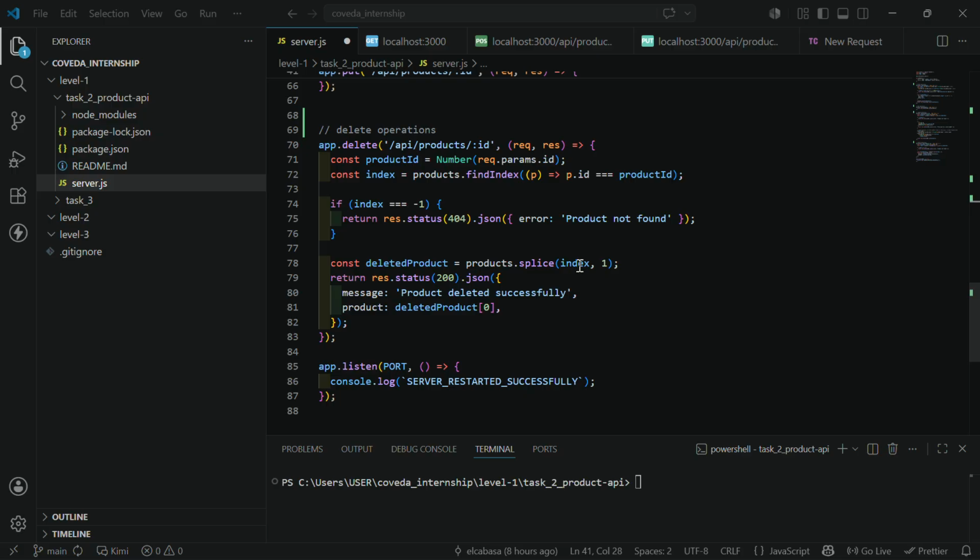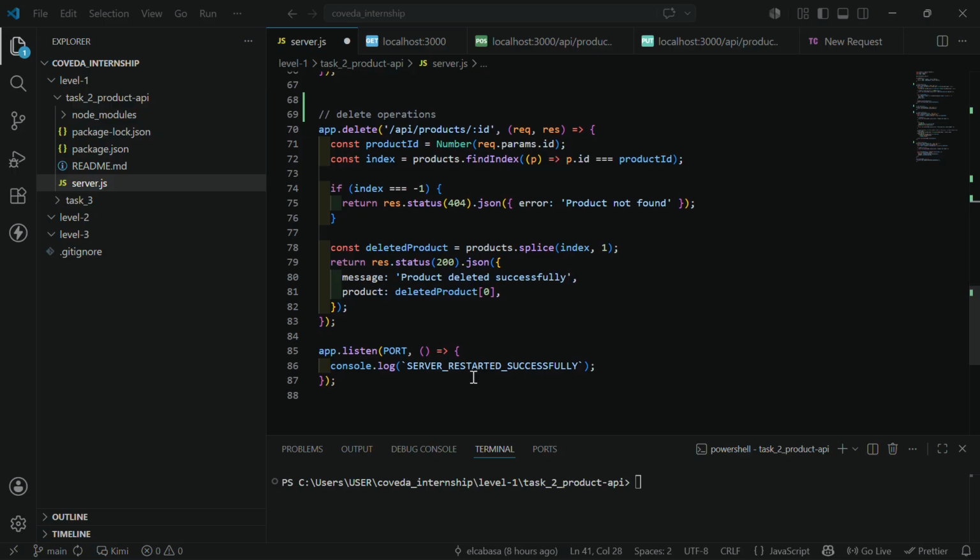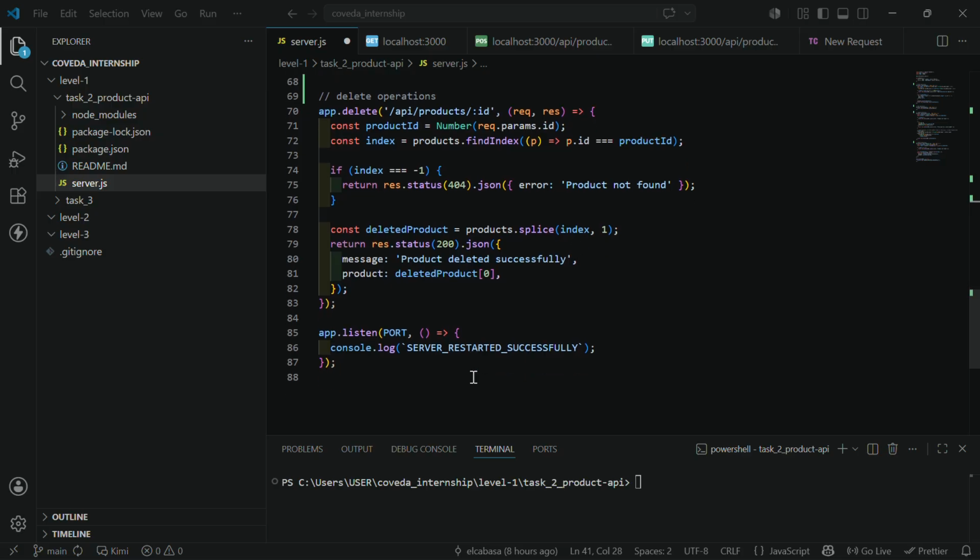Finally, at the bottom, app.listen fires up the entire system. It tells the server to start actively listening for traffic on port 3000 and logs a message to the console letting us know whether the server is successfully running. And that is the entire code base wrapped up. It's a clean, standard implementation of CRUD operations.